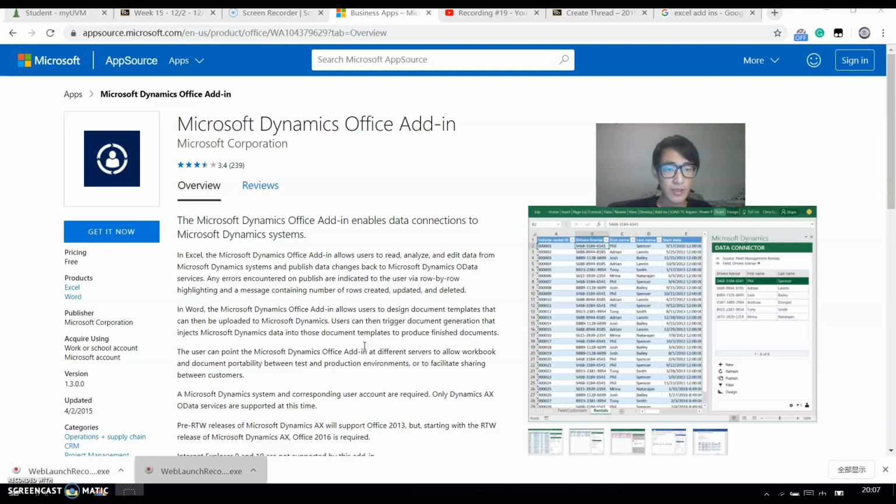Any errors encountered on publish are indicated to the users via row by row highlighting and a message containing the numbers of rows created, updated, and deleted.